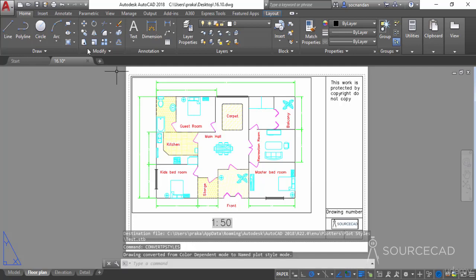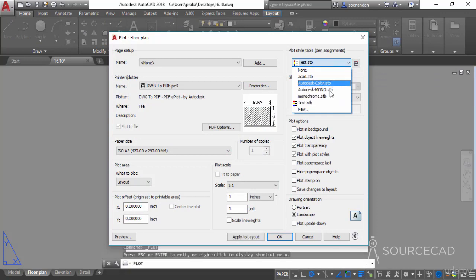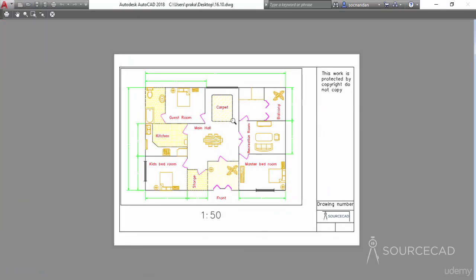Now I'll go to plot, and here you'll notice that instead of CTB plot styles, we have these STB. So now you can use these plot style tables in your drawing. We have this test.stb. Let's now select it and let's see the preview. So I'll click on preview, and there we have it. This is the preview which we will get using this plot style.